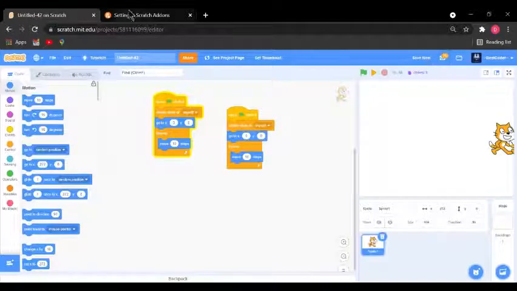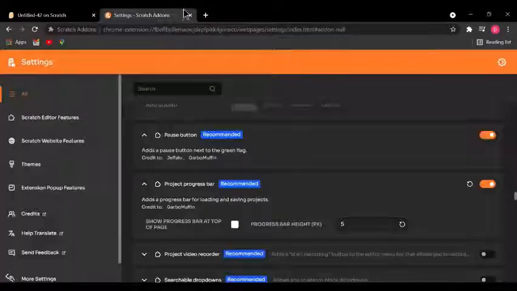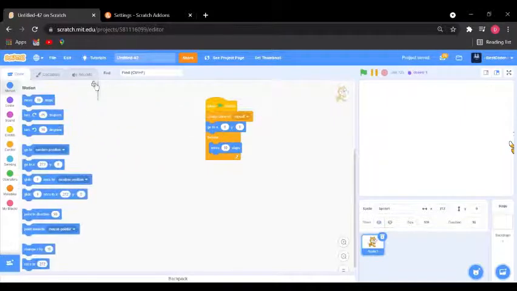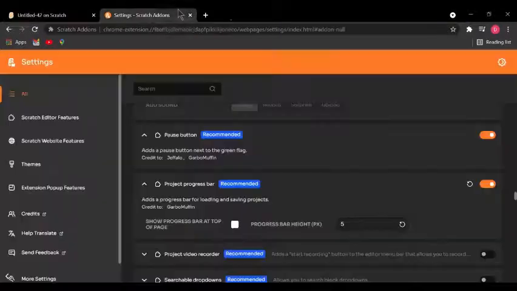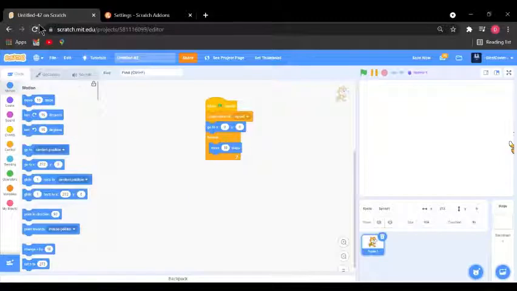Okay, see. Then maybe it will be okay. So I'll be showing the progress bar. So you click save. Yeah, the progress bar. Okay, so that's cool. Yes. Yeah. So that gets on to the next one. Project video recording. So you can record your project also.